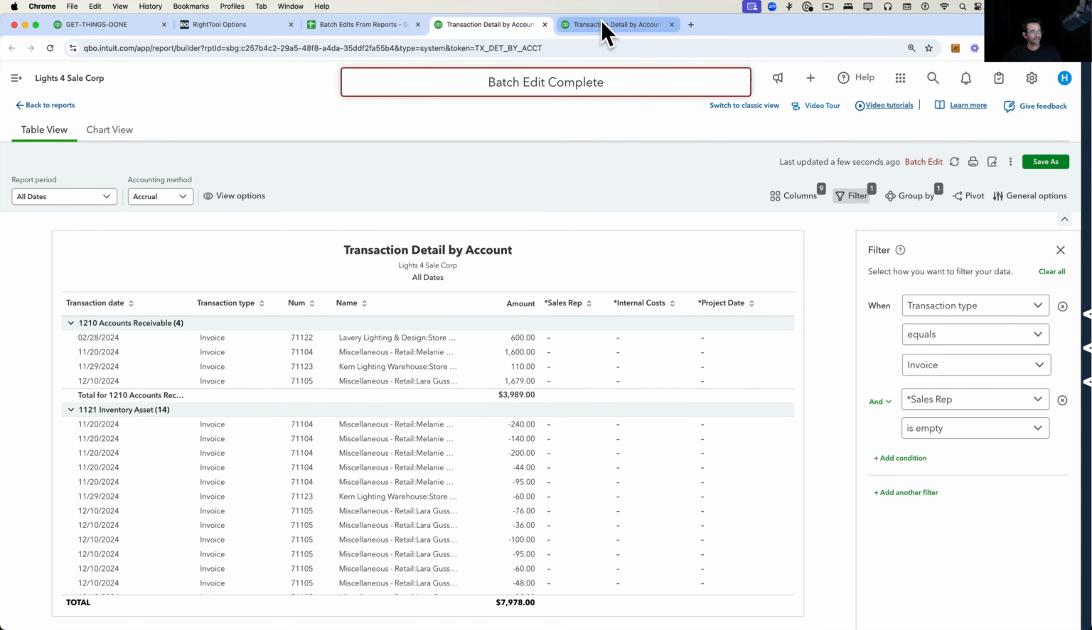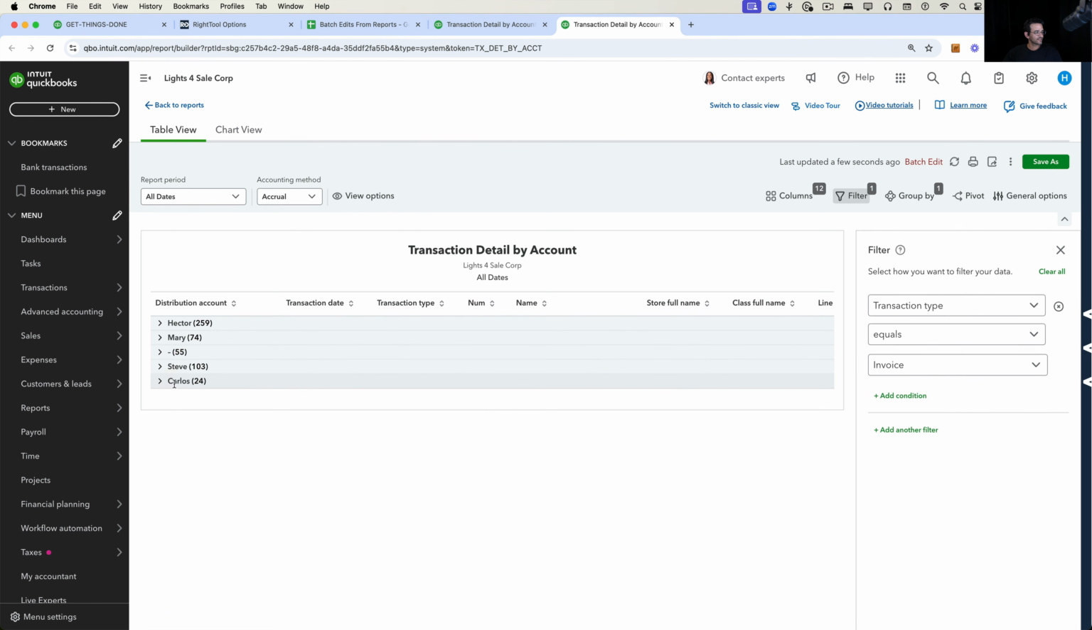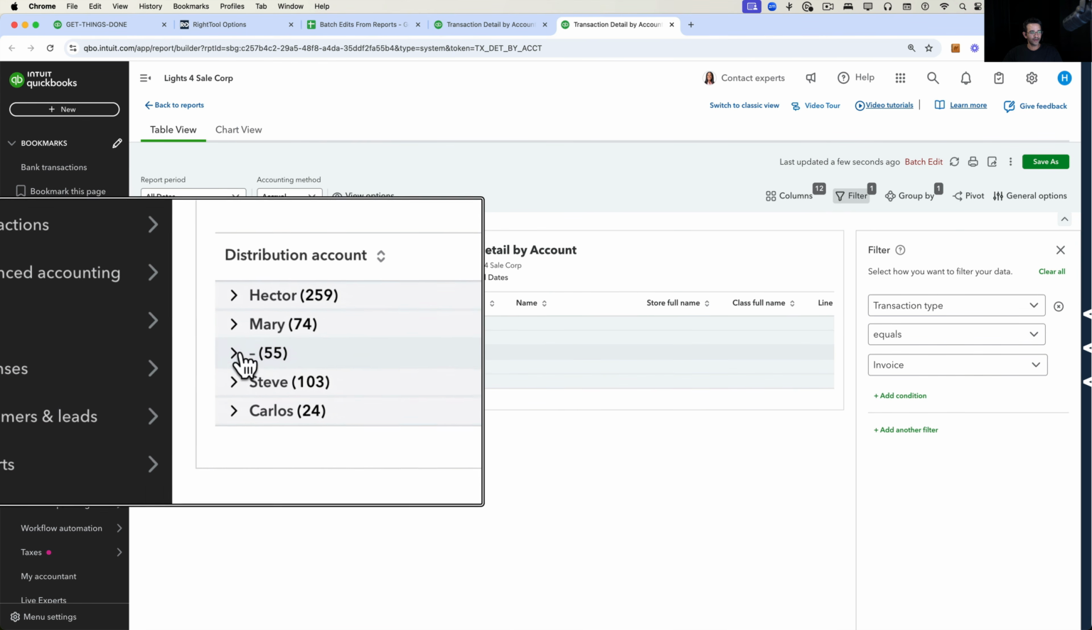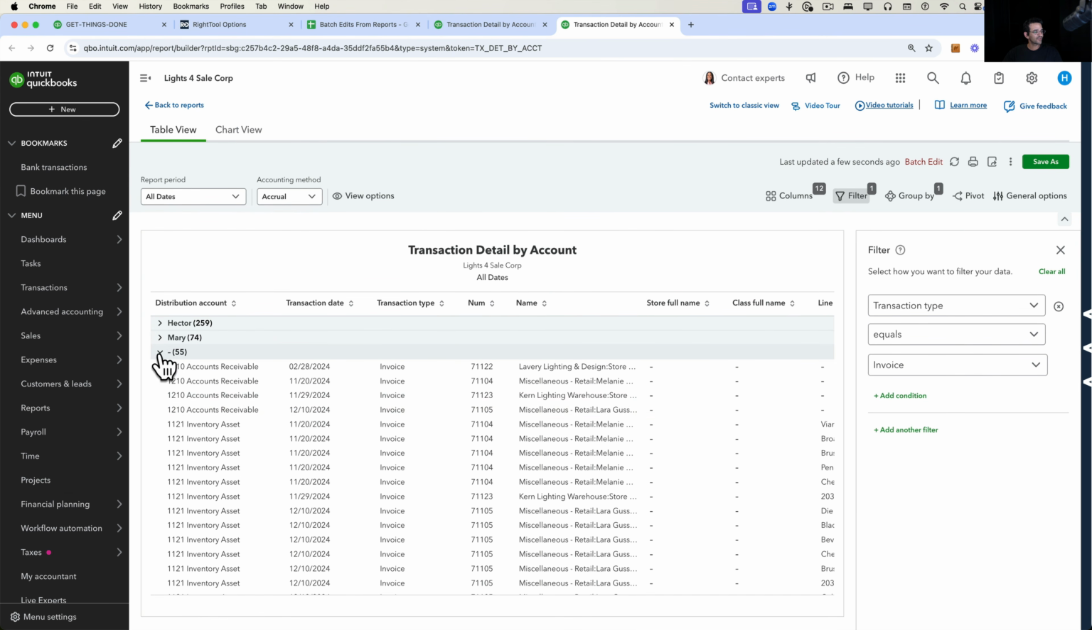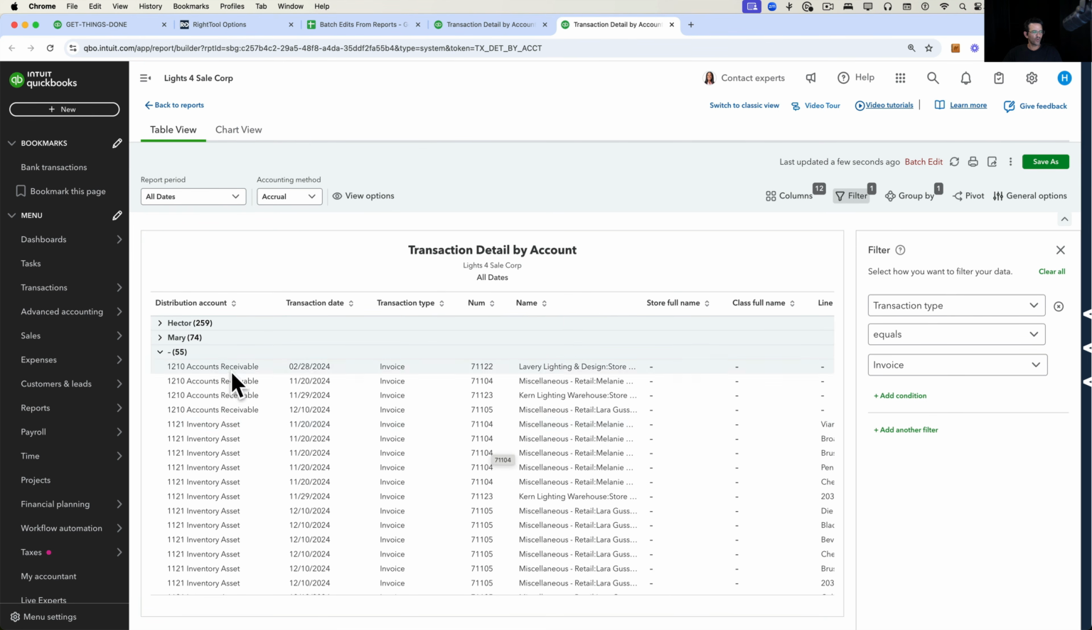Perfect. We'll go back to the other report that we were running and just do a refresh. And you see that, just collapse these. See that there's a lot fewer transaction lines associated with that. Now, this is transaction lines, which means that there could be more than one associated with the same invoice number. And there's ways to fix that.